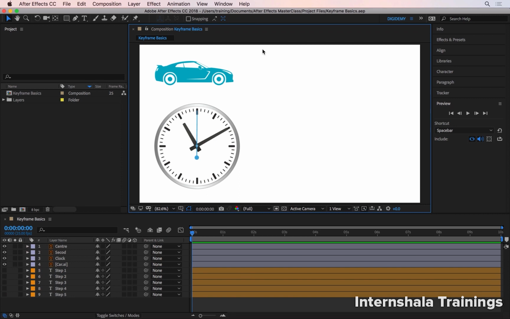So if you learn how to make this car move from left to right, you can make anything move from left to right, you can make anything rotate, you can make anything change color over time or change shape or size over time. So once you understand the basic concepts of keyframing, you'll be able to tackle anything. Let's see how you can keyframe or change a property over time.